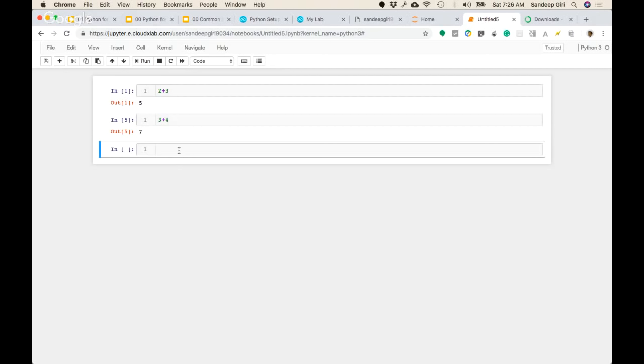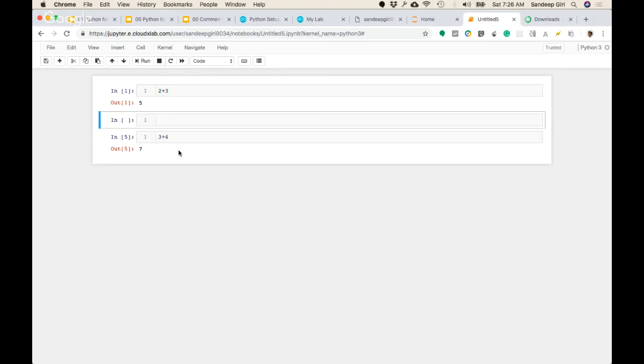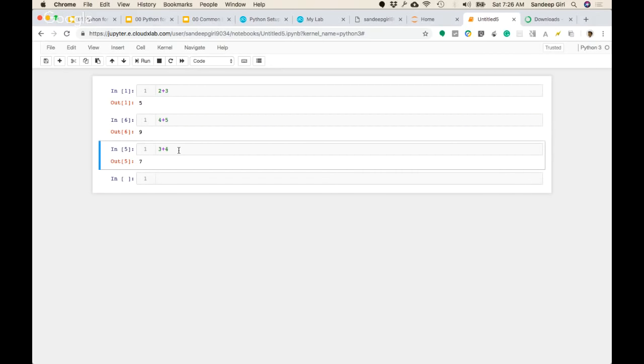All right. Now, when you are in command mode, you can press, let's say, X to delete a cell. For adding a cell above the current line, you can press A. For adding below the current line, you can press B. So this is how it works. To get back to the editing mode, you can simply press enter and the cursor comes back. All right. So it's quite simple.